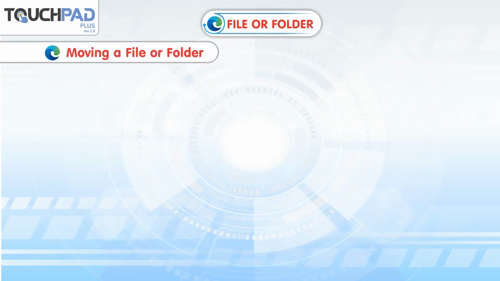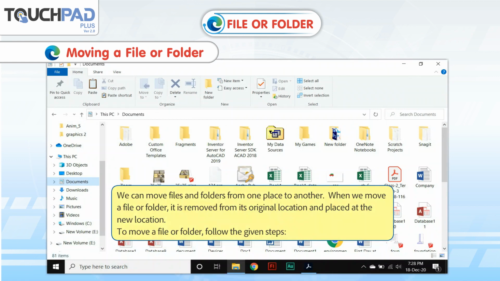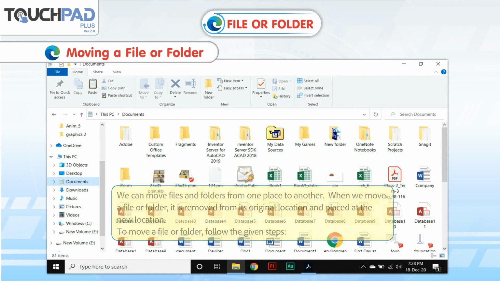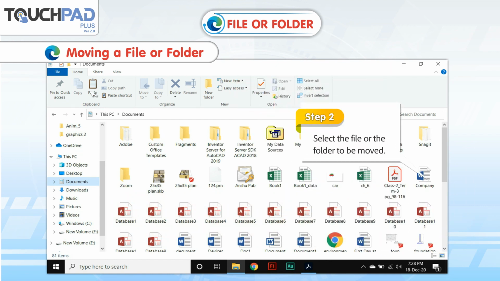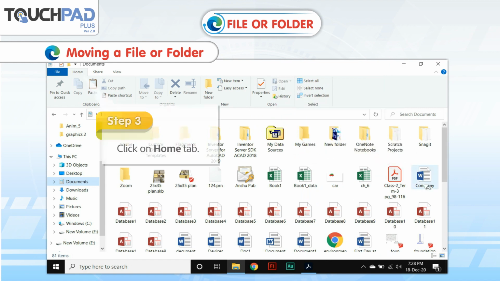Moving a file or folder. We can move files and folders from one place to another. When we move a file or folder, it is removed from its original location and placed at the new location. To move a file or folder, follow the given steps. Step 1. In the File Explorer, browse to the location of the file or folder you want to move. Step 2. Select the file or the folder to be moved.